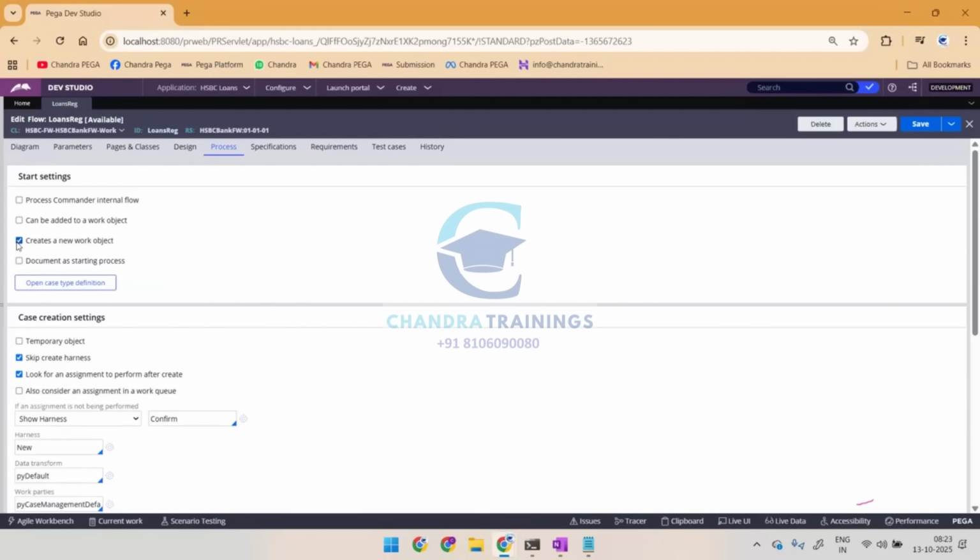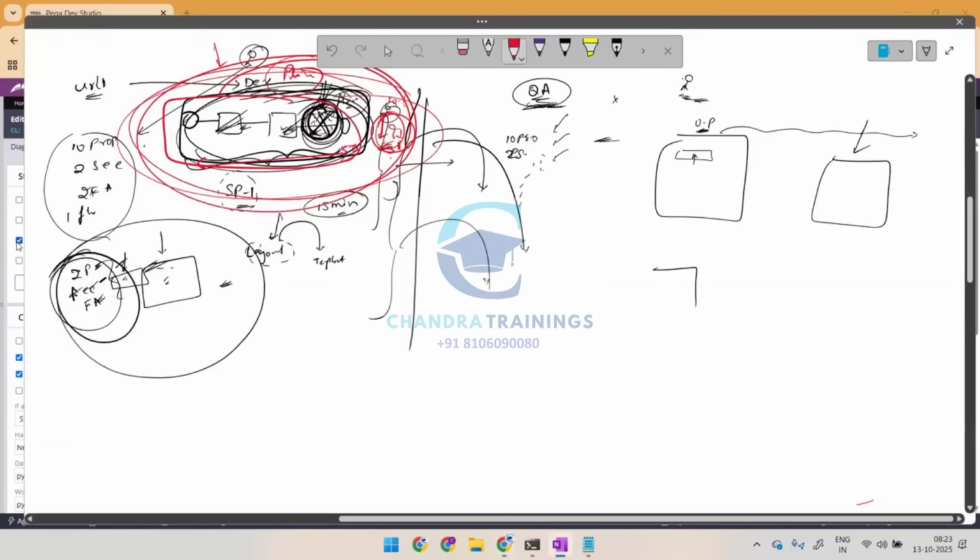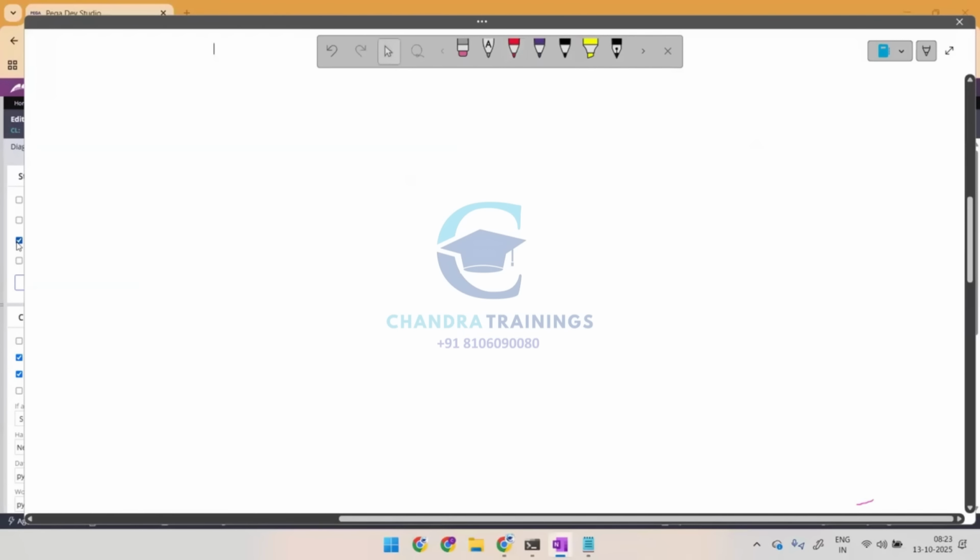In that scenario, why is this given as an optional checkbox? When do I have to mark this, and in what scenarios do I not want to mark this? This you have to know. For that, let me tell you with one real-time example.